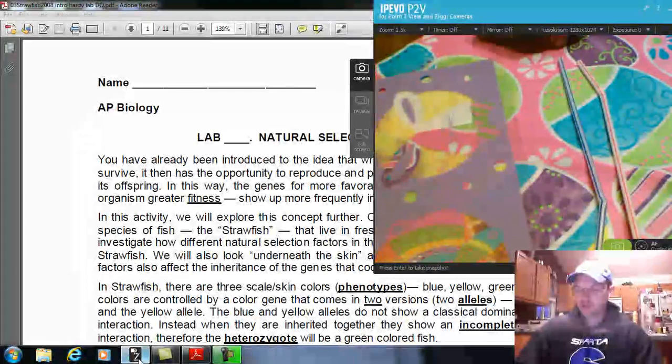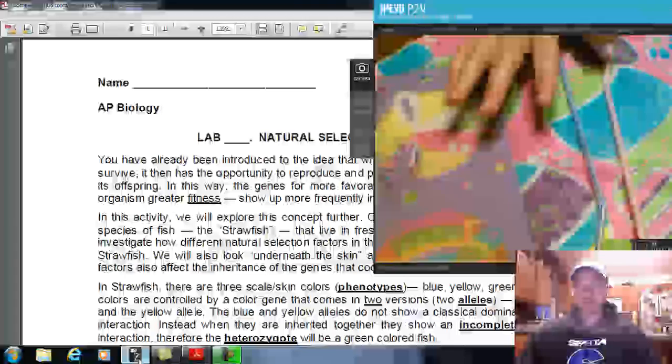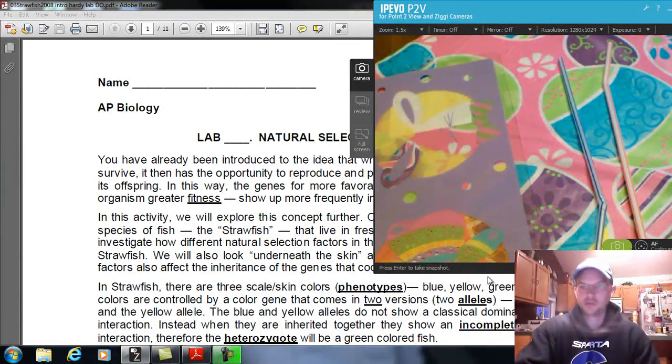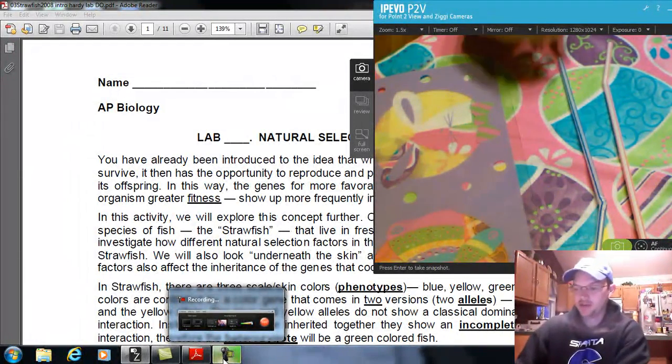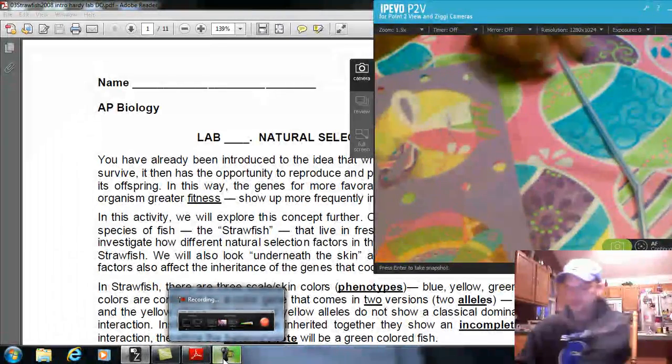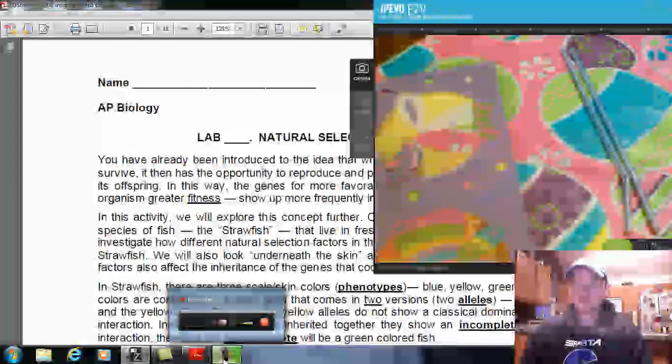Then, additionally, the traits you're going to be working with today are what we call incomplete dominance. So what that means is if I have two of the blue genes, or two of the blue alleles, it's going to have a certain phenotype. And in this case, it's going to produce a blue fish.